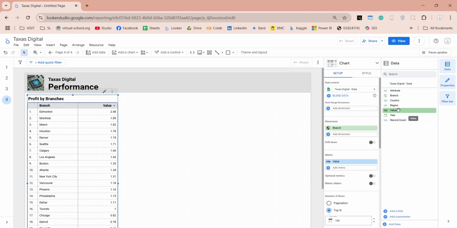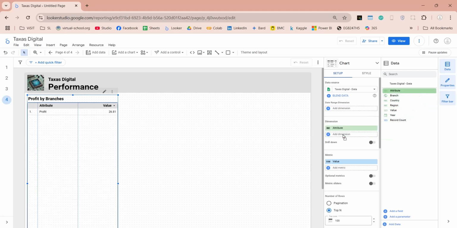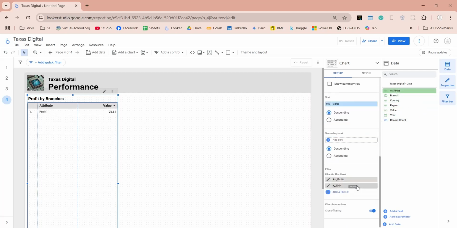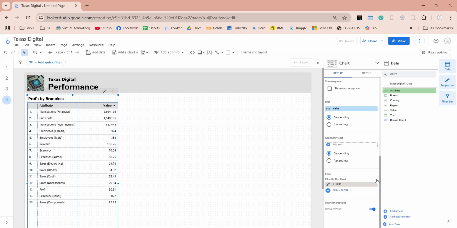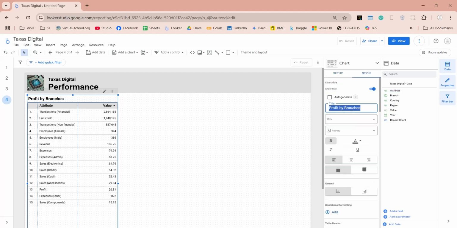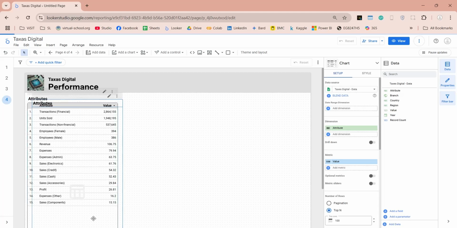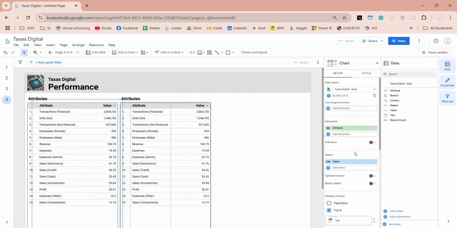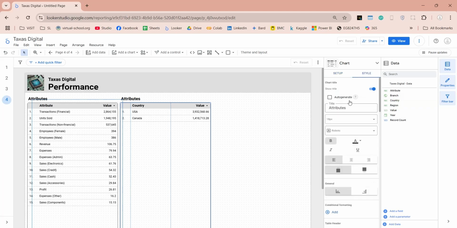Add attributes to the dimensions. Make sure there is no filter on the attribute field. Change the title of this list to Attributes. Create a duplicate of this list and place it here. Add the country field to Dimensions. Change the title of this visual to Countries.